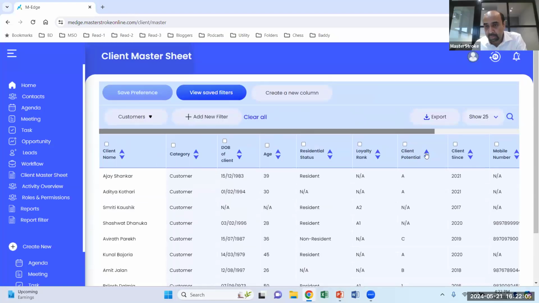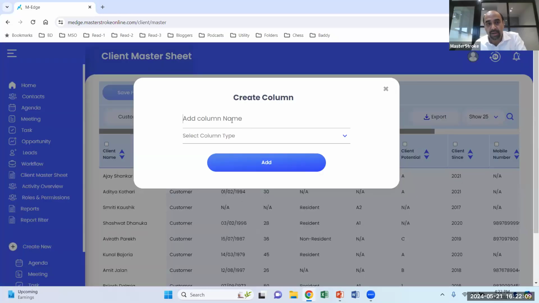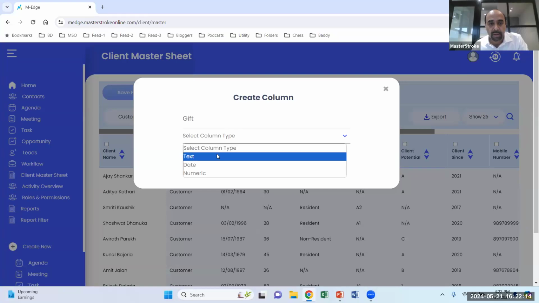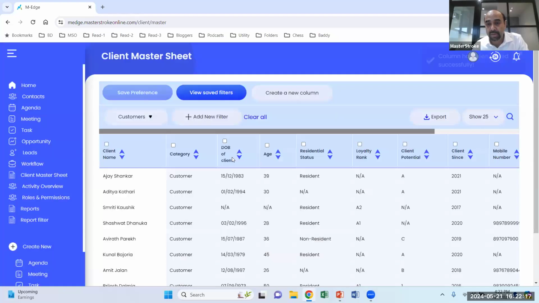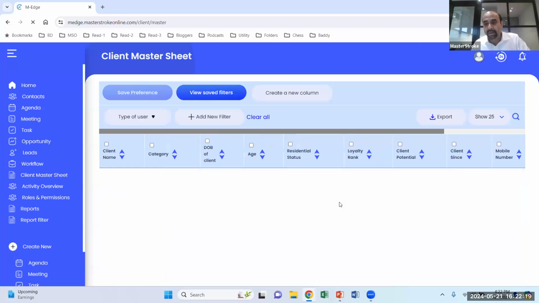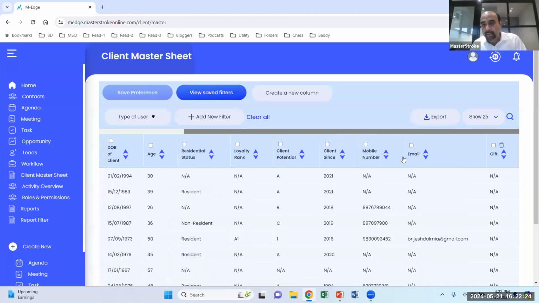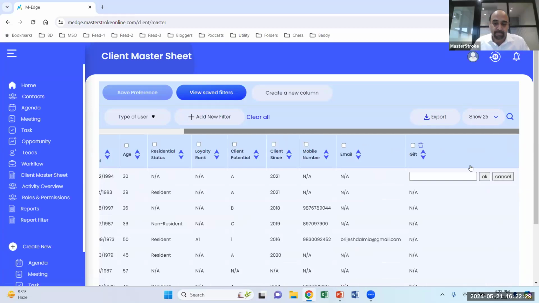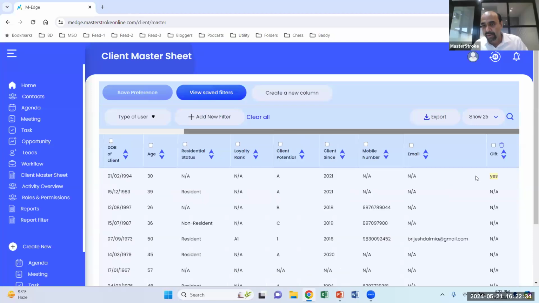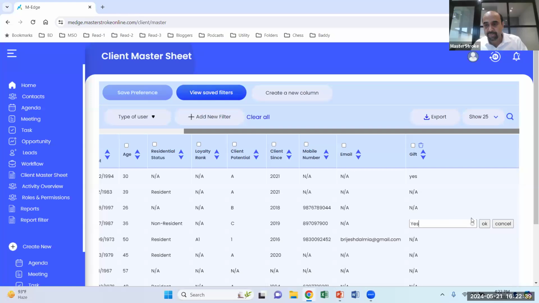And these are the columns. You can add your personal columns also here. For example, if you want to add a column, let's say gift, that you want to send Deepavali gift to these clients. So a column is added. And let's say gift. Now you can simply say that, okay, I want to add yes here, and you can save it here. So you can edit right now like an Excel or Google sheet here. This client you want to send the gift, you can mark okay.